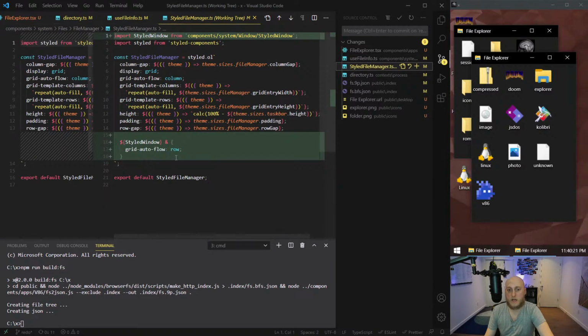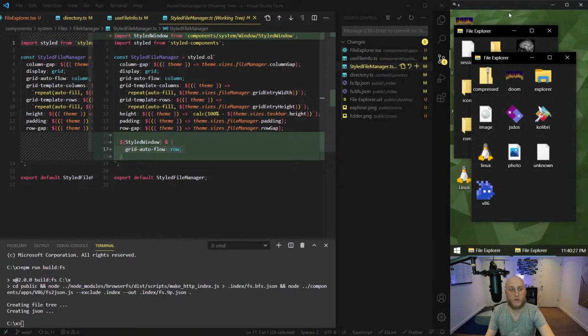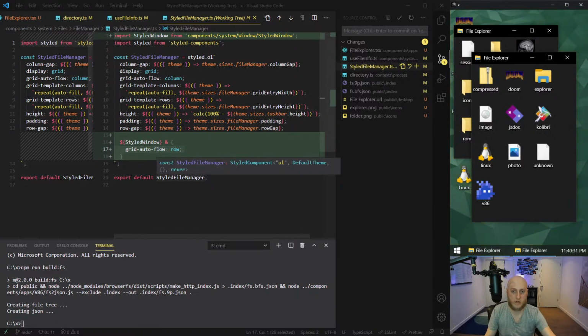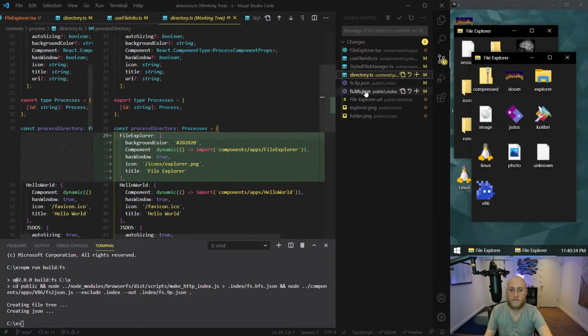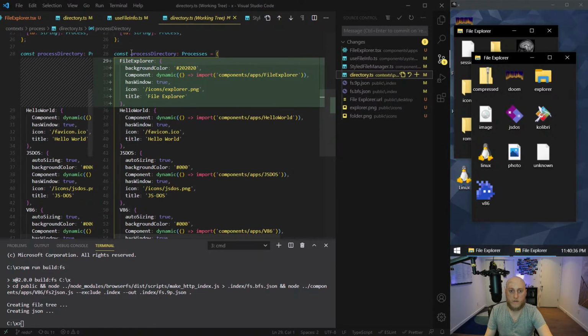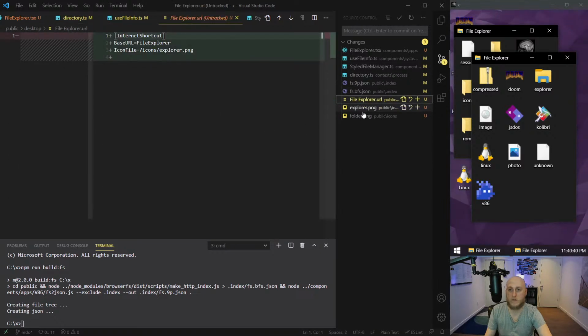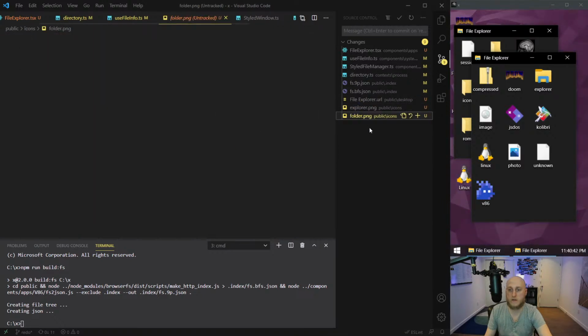And there's the styling. We've changed it so that if it's within a window, it does this. But if it's not within a window, such as on the desktop, then it looks however, not defined. We've added the file explorer entry to the directory. We've created a shortcut for it. We've added the 2 icons necessary. And we've updated the file system, and we'll update it again, I think, because we added another icon.